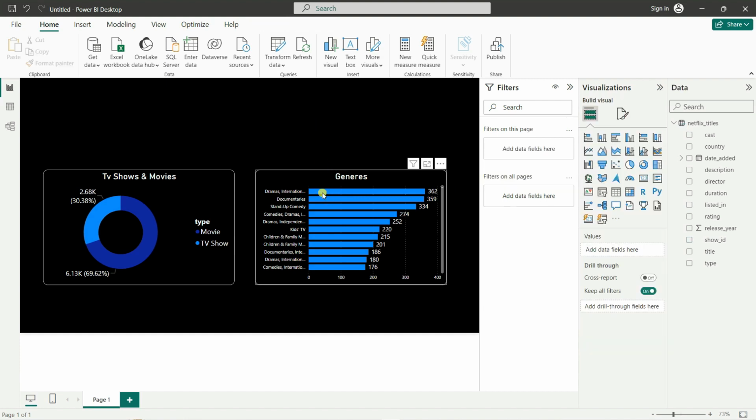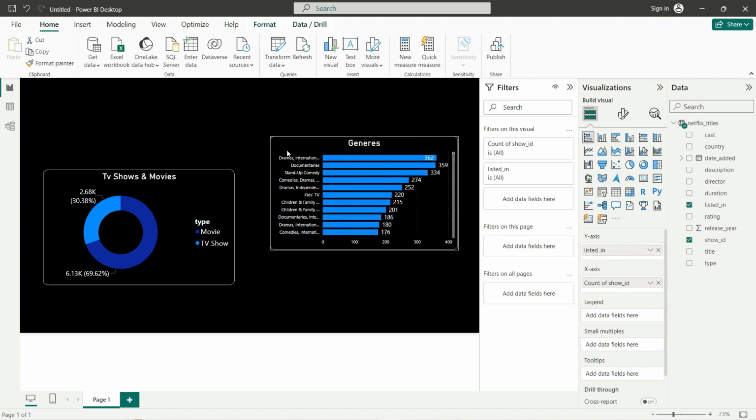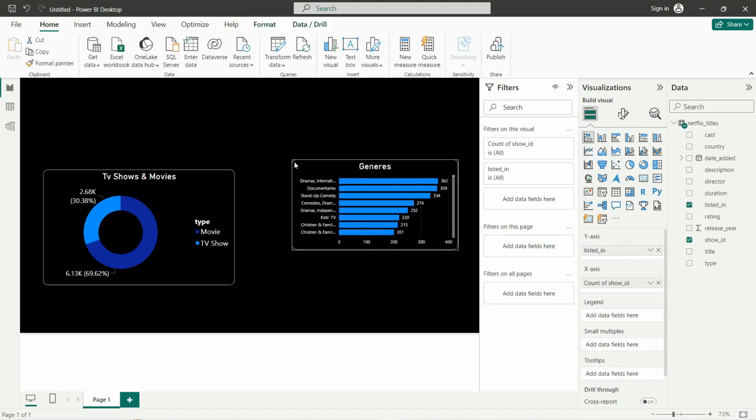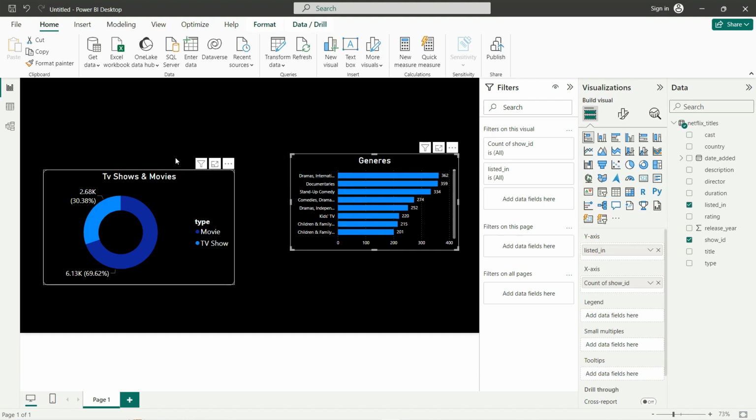And also you can see the visual border is available. This is for the genres. You can also filter those. So let's say top 10 genres in your data set. You can also filter those out.